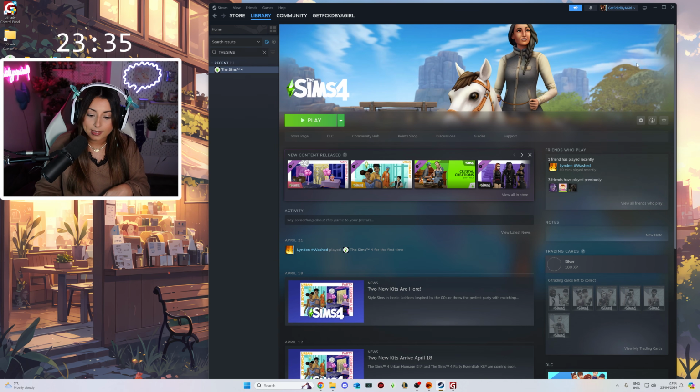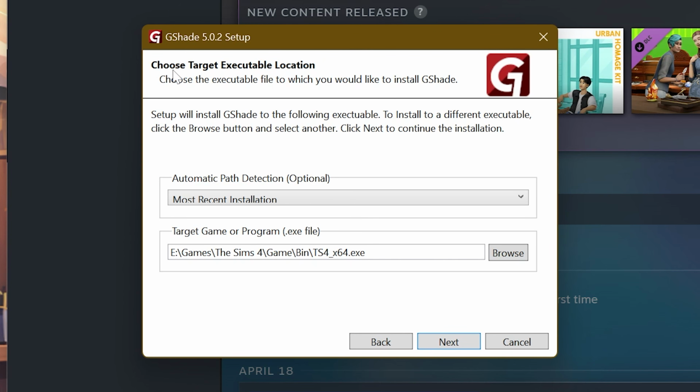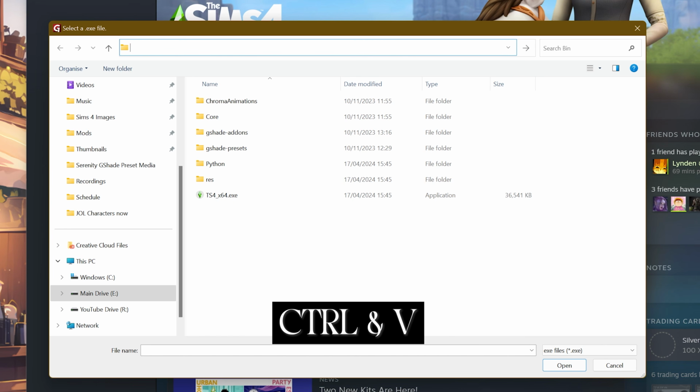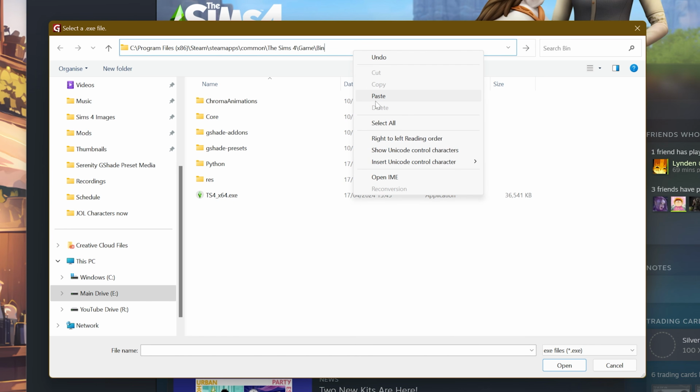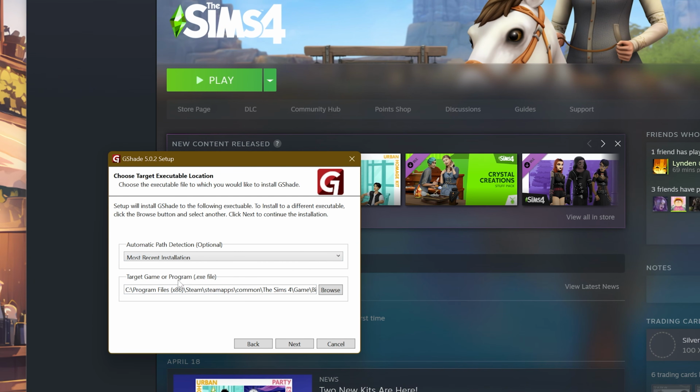You can go ahead and minimize this, and you should have the GShade setup already loaded up on your computer, and you should also be at this Choose Target Execution location. From here, you can click on the Browse button on the target game or program. Go ahead and left-click in the same box that we were just in earlier. It should highlight everything. Press Delete on your keyboard so it gets rid of everything that was in there. Then press Control-V on your keyboard, or you can also right click and paste, and then press the Enter button on your keyboard. That should direct you to the exact same place that you were just in a second ago, where the game's located. You can double click on the Sims 4 x64, and that will route it so that it finds your game through Steam.